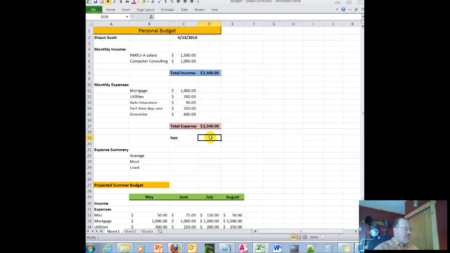Now to find the net, there are several ways of doing this, but I always just by habit hit the plus button and then select the cell that I want to use in my formula, and then select the minus button, select the next one, and that should give me a negative.